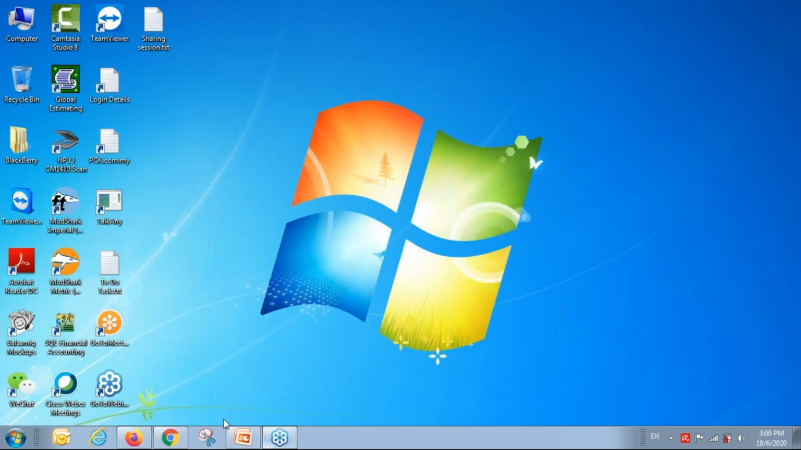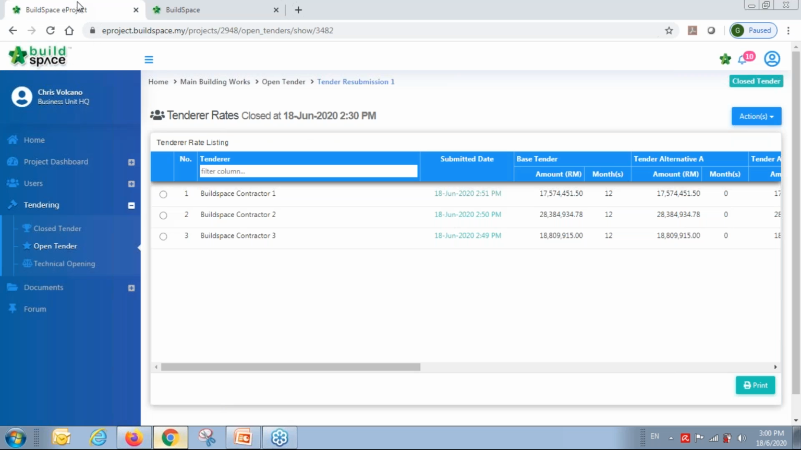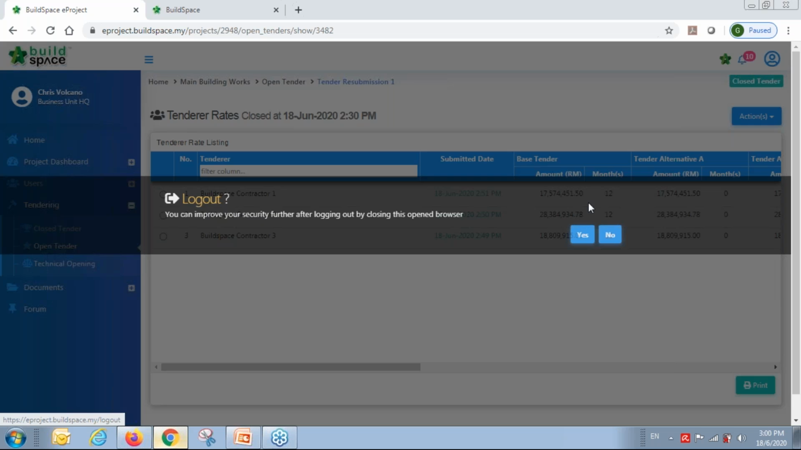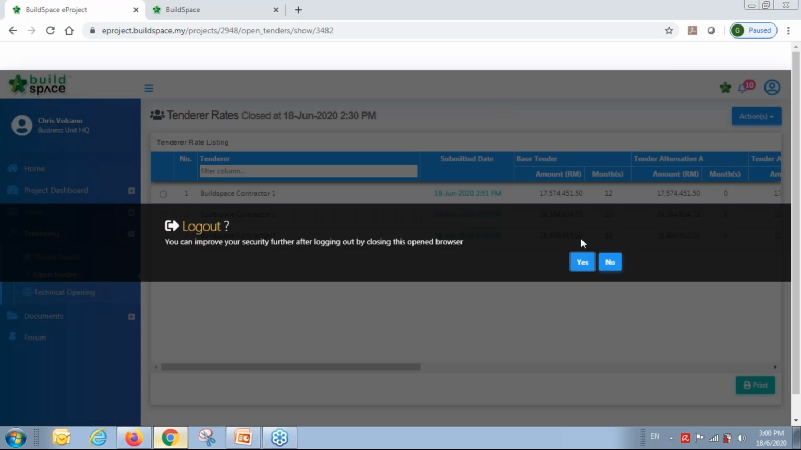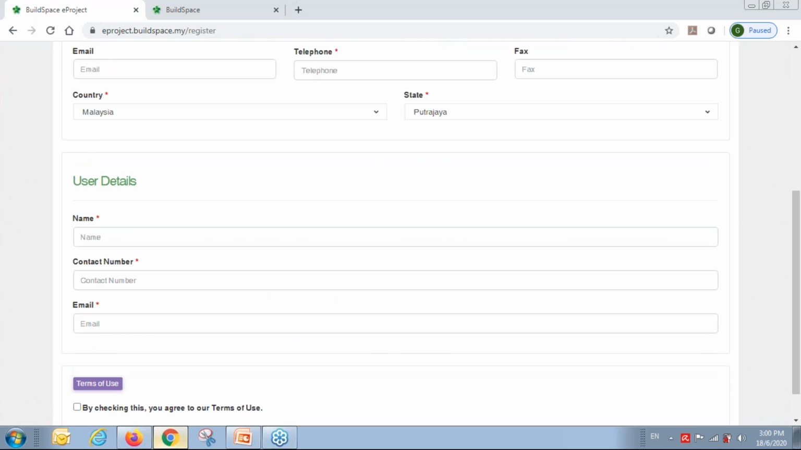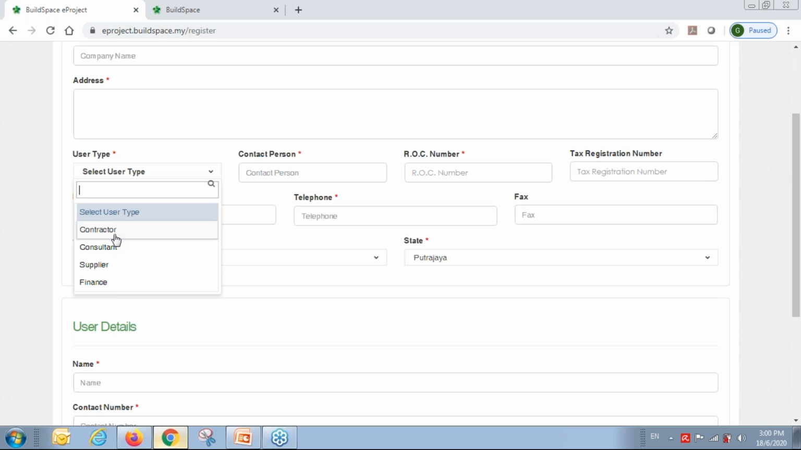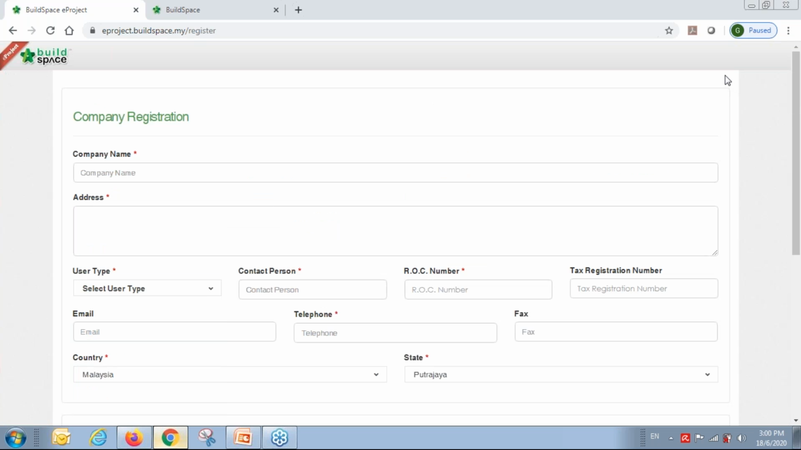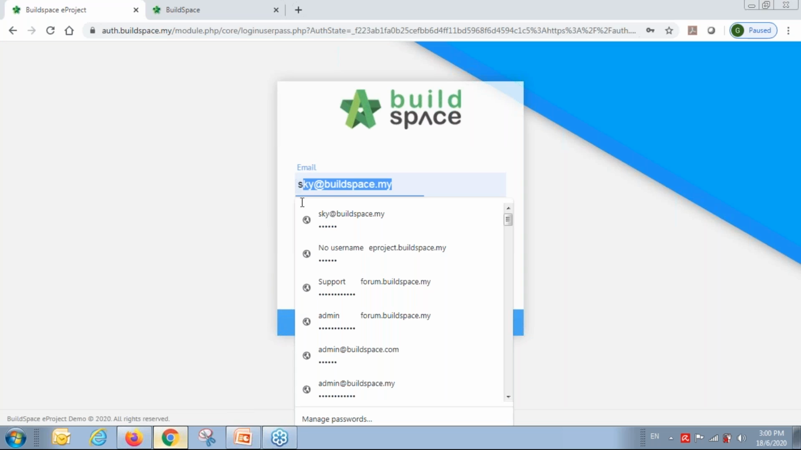Our registration screen is here. Before that, you can see our login page also. We have the sign up button here. You can just click this sign up button. This is the registration page. You can select the user type. Your vendor can select the user type, whether they are a contractor or consultant. But this is subject to the client's approval also. Let's say I log in, I can see the pool of registered vendors. But I need to sign in as a super admin user.